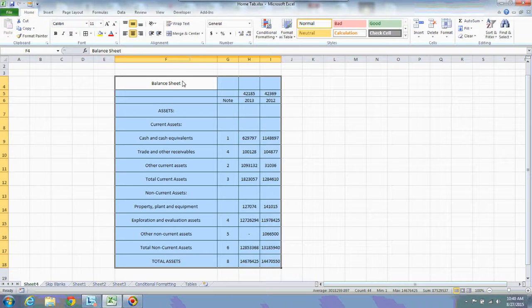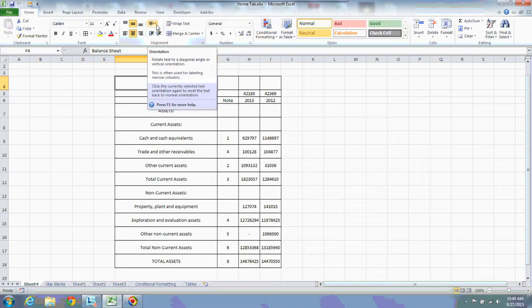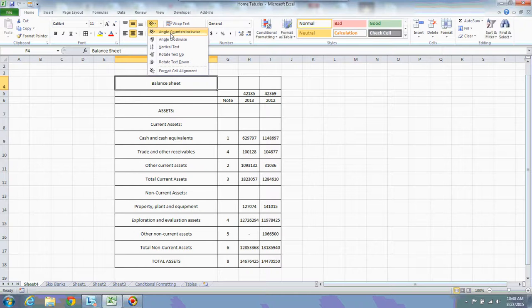Now let us go and explore a different option. This is called text orientation. What is this button and how can we understand this orientation? Now if we keep the cursor position over here and click on angle clockwise, say I have the description called balance sheet. I don't want this description like this. I want to show this description clockwise. I can show it like this.